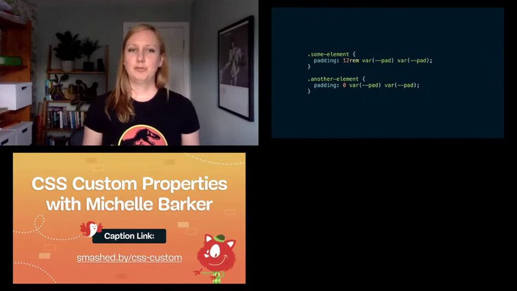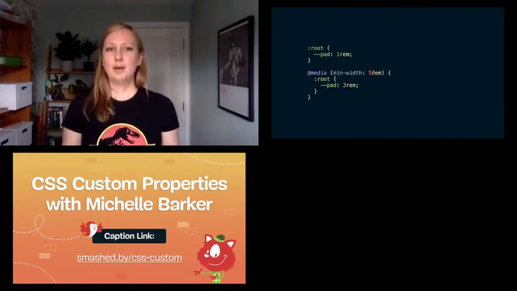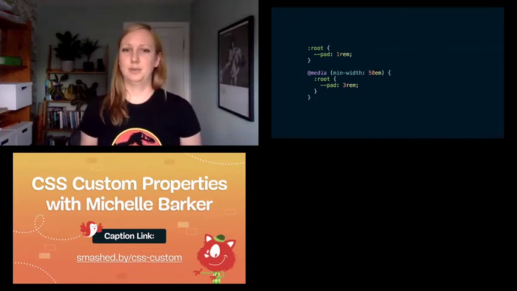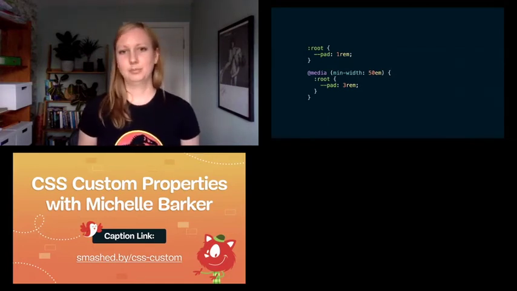But we could replace those identical values with a custom property. And that way we only need to change one value within our media query and both selectors will be updated. And we can do that for multiple breakpoints if we want to.